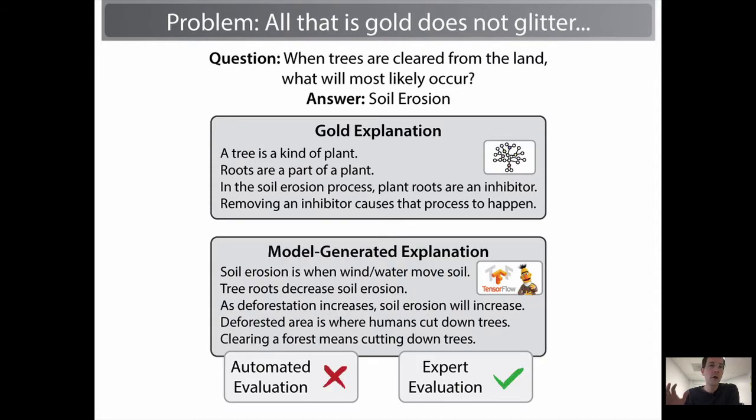Now, here's an explanation for this question that one of the models in this paper generated. In this case, it's the TensorFlow ranking BERT model. It's a 5-fact explanation: soil erosion is when wind or water remove soil or move soil. Tree roots decrease soil erosion. As deforestation increases, soil erosion will increase. Deforested area is where humans cut down trees, and clearing a forest means cutting down trees.